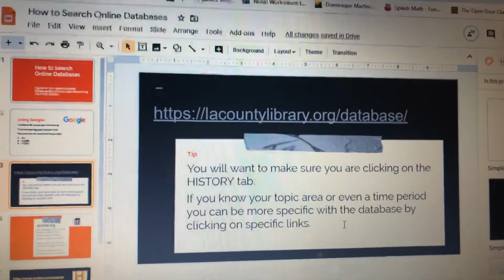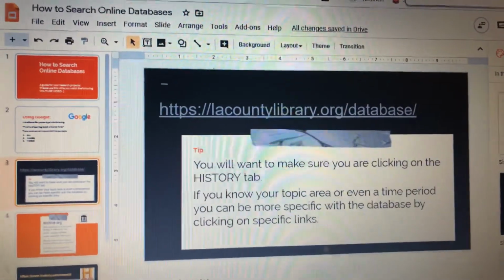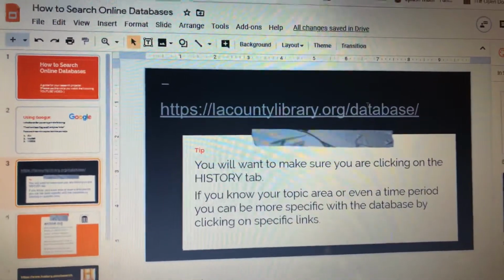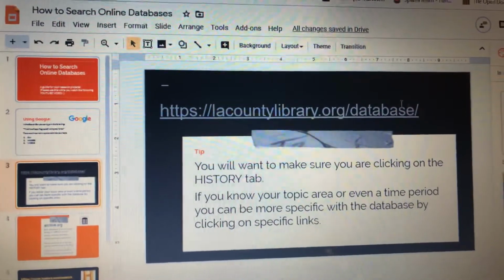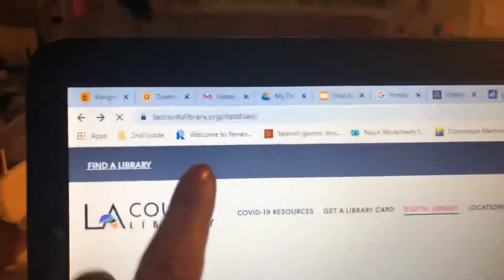And then from there, if you know the topic, you can be even more precise with your research. So you could click on this link to get to, or copy and paste it. You can click on it to get into this database right here. You can also retype it if you need to. And remember, if you retype it, it's right into that search bar, okay?